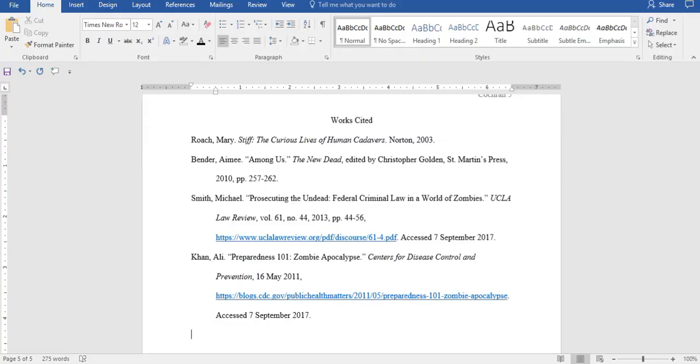Essentially, you're just going to skip over the information you don't have. If you don't have it, just don't include it on your Works Cited. As in previous citations, we will start with the author's last name, first name, article title, in quotation marks.